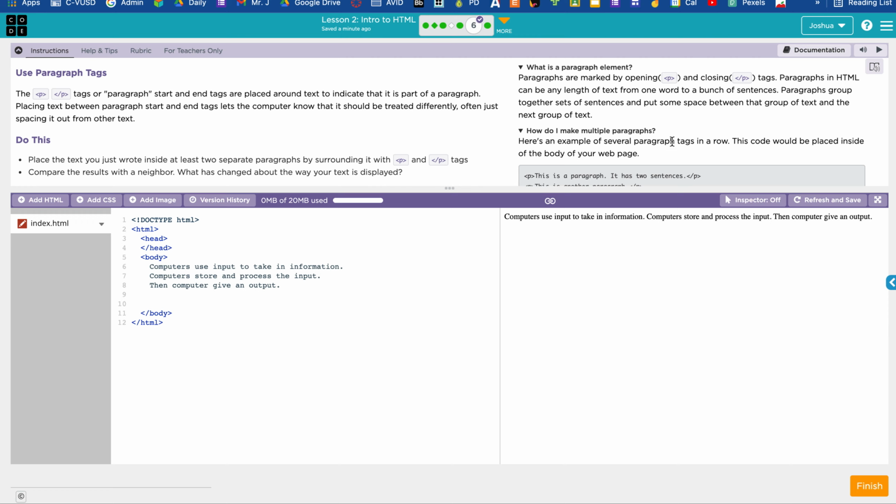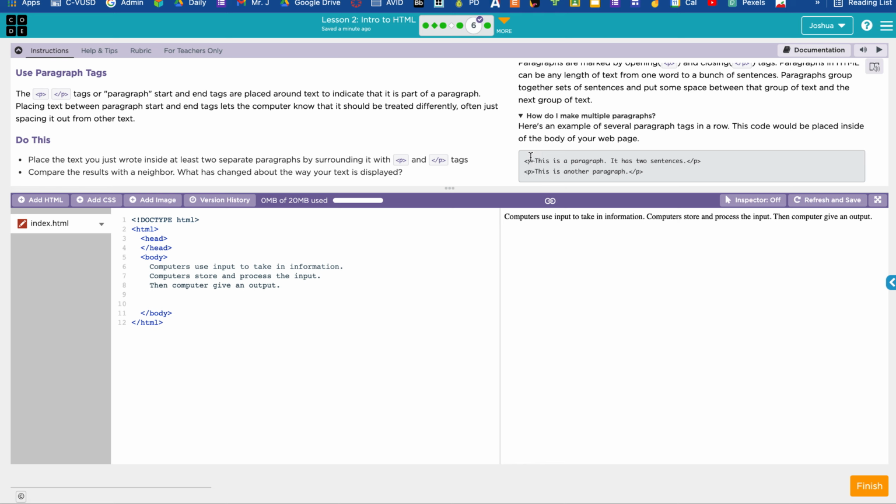And then how do I make multiple paragraphs? Here's an example of several paragraph tags in a row. This code would be placed inside of the body of your web page. So you have your opening P tag. This is a paragraph. It has 2 sentences. And then your closing P tag. And then you would open a P tag, and this is another paragraph with the closing P tag. Okay, so we're going to do that with the 3 sentences we just wrote.